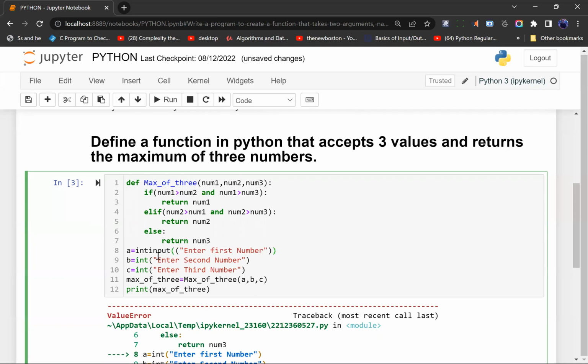After that we have to do typecasting, so we can do like this. Okay, let's copy it, place it here, after that this one, and this one. So let's try to run.